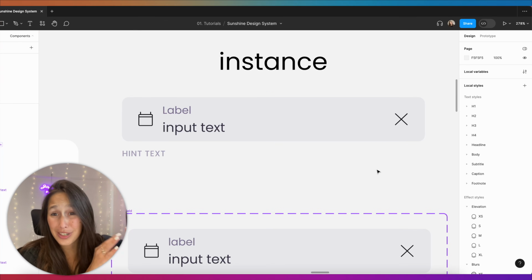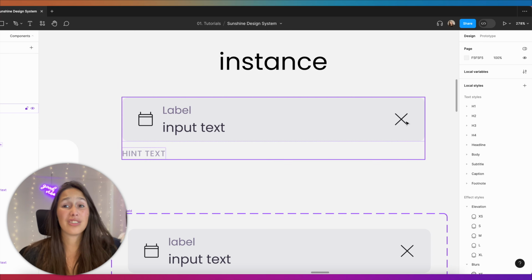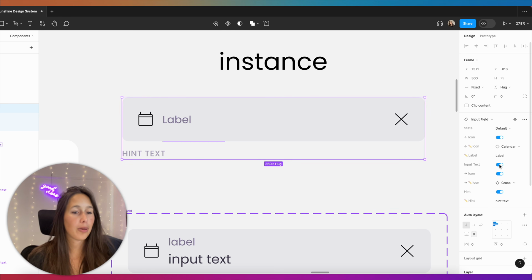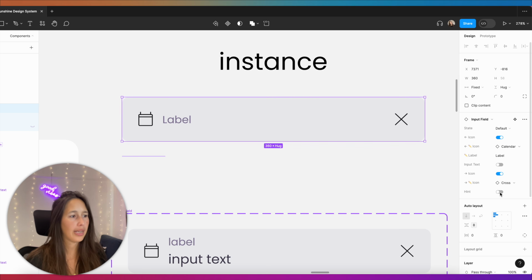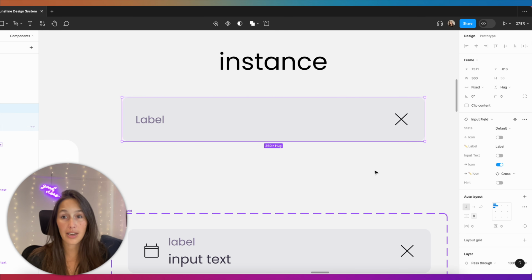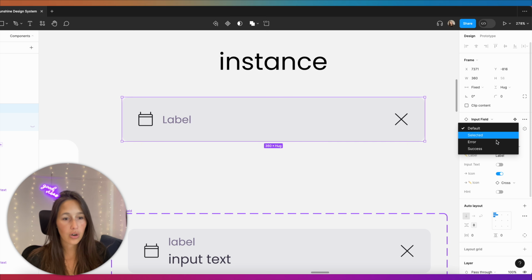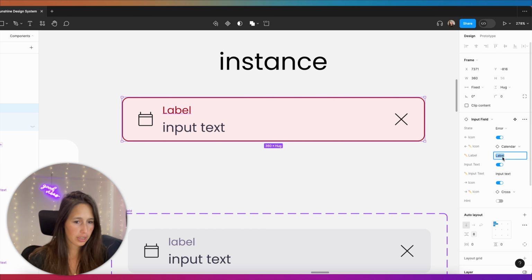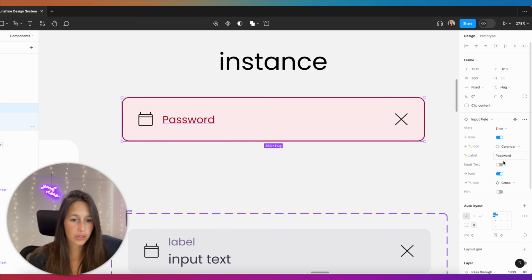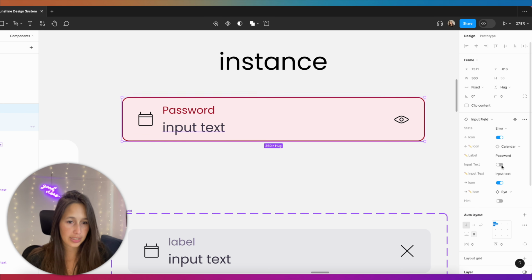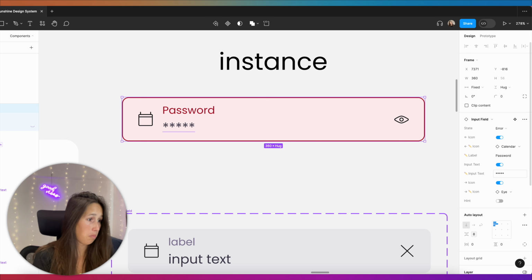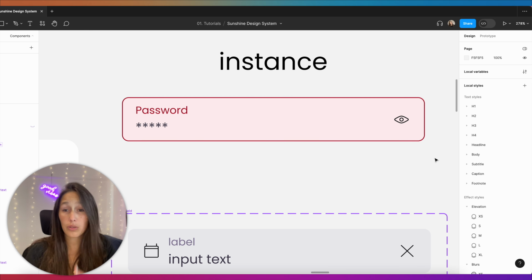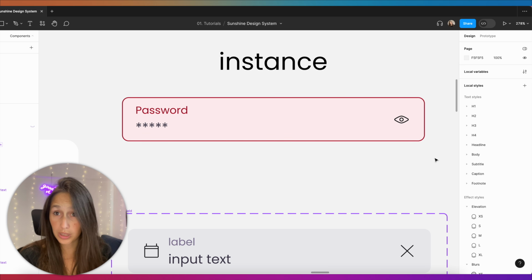So now we have this really useful component for ourselves that is so versatile. I can keep it without the label and maybe without some hint. I can have it just like this in my design, for example. Then if I want to add an icon, I want to change it to an error, change the label to password, change the cross to an I, and then in the input text, I just want to put, yeah, and then maybe actually remove this icon. It's so versatile. I can do so much with this. And that is that. In a really short amount of time, we've built this amazing versatile component together.